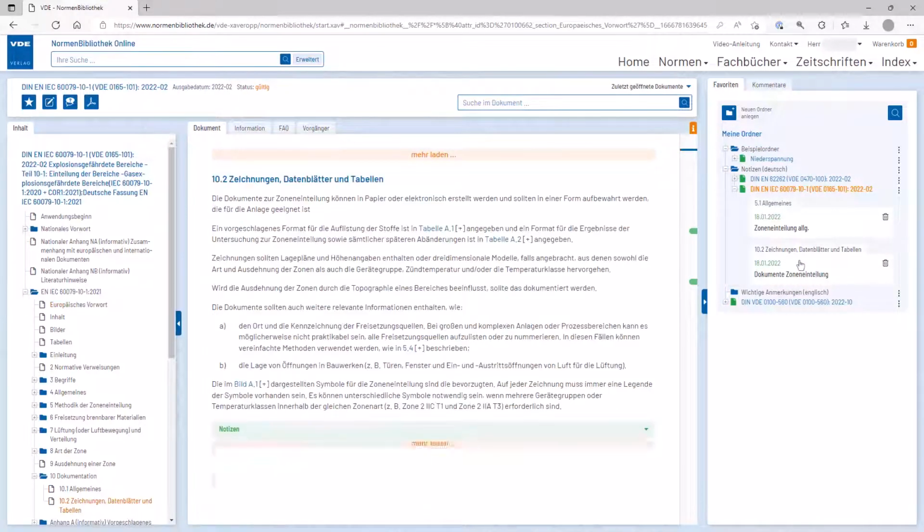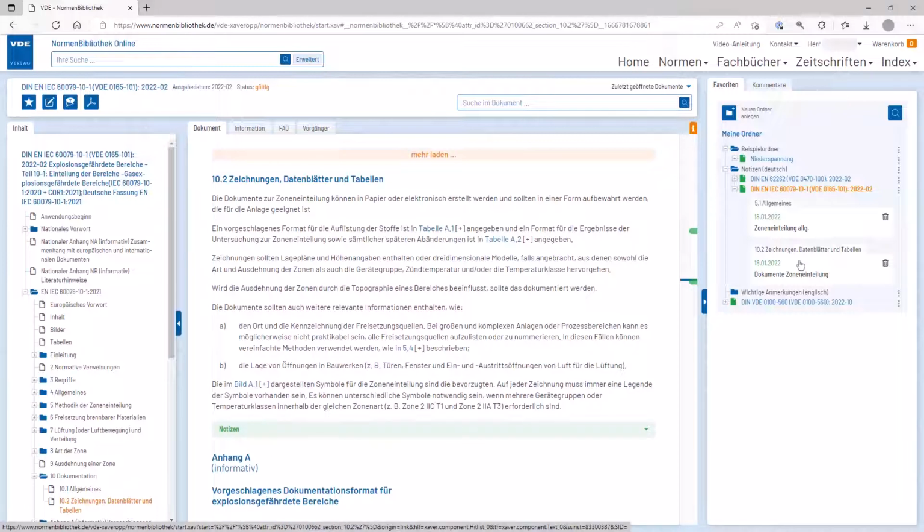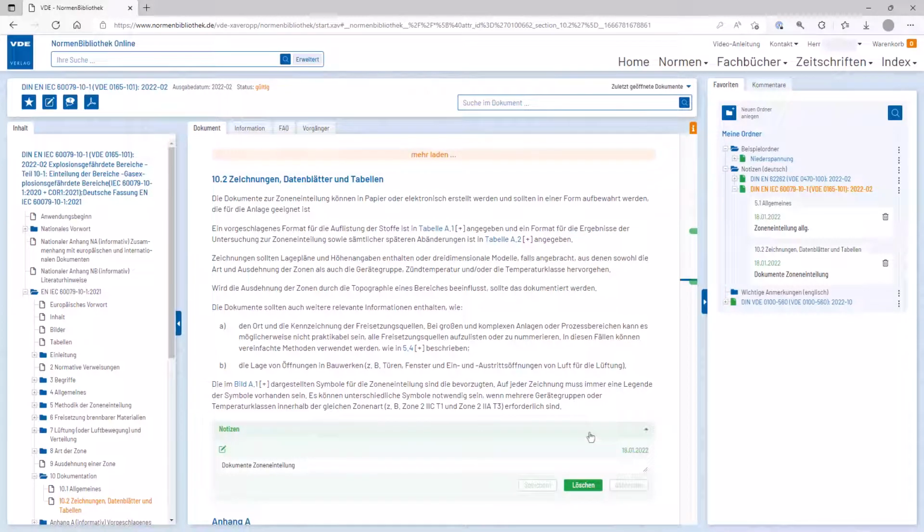You can jump directly to the corresponding position in the document by clicking on a note. If you click on a light green bar in the document, the information you entered is displayed. You can change and delete your notes. In addition, it is possible to print and share your folders with other users.